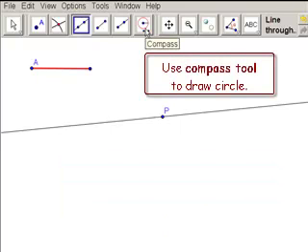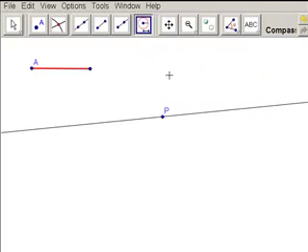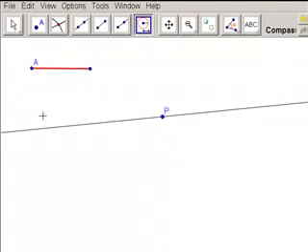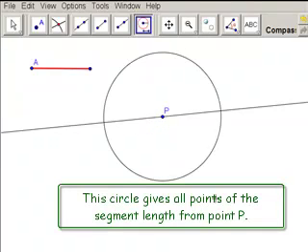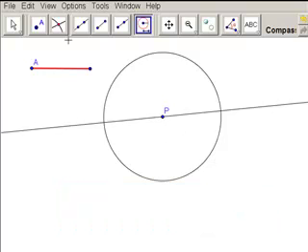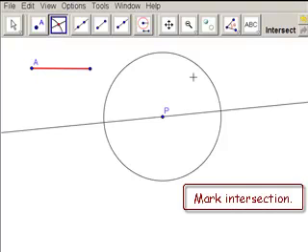Here's our compass tool. Just like with a regular compass, we want to measure the length of the line segment. So we click on the start point, the end point, and then the circle center, P. So there's the circle of all the points that are this distance from P, and we can either choose this point or this point. Both of these line segments are this length. We usually go to the right because we usually go to the right. So take our intersection tool and mark that intersection point.